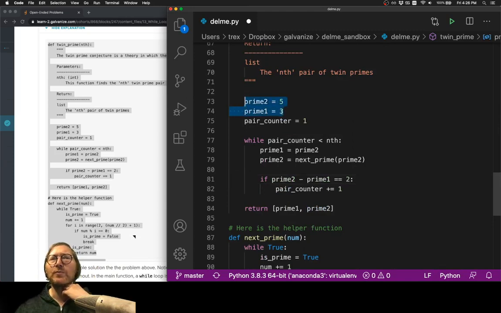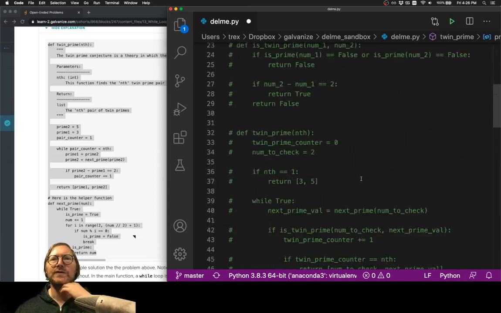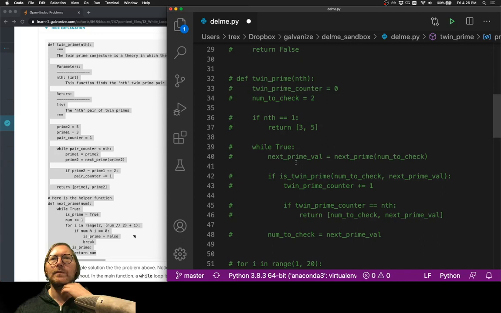It's using a prime 1 and prime 2. I think what we did up here was, what was it? It was next prime val and number to check.